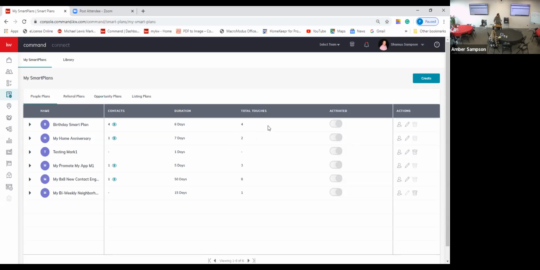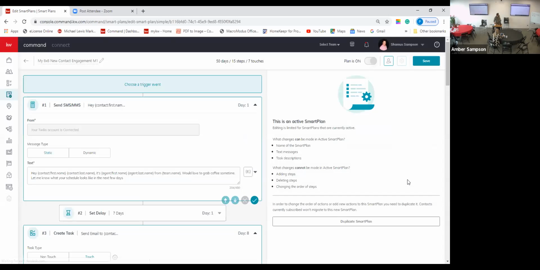Correct. Yep. So you can see the total touches, the duration, if they're activated, and then over here on the side, you can go to actions. So let's go back to that biweekly. Oop, just kidding. I can't edit that one. I'm not sure why, but I'm going to click on one and edit it. Question was, can I see what's in there? Here's what's in there. I went to the edit page of one of these items, these touch campaigns, or these SmartPlans, sorry. And now I can see what's going on in here.